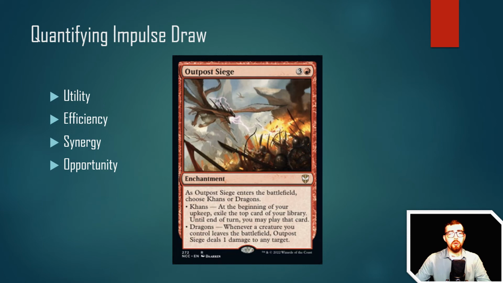Alright, so let's quantify some impulse draw using our 4 core measurements. Outpost Siege is going to be our sample card. It is an enchantment for 3 and a red. As Outpost Siege enters the battlefield, choose Khans or Dragons. Khans is at the beginning of your upkeep, exile the top card of your library. Until end of turn, you may play that card. And Dragons is whenever a creature you control leaves the battlefield, Outpost Siege deals 1 damage to any target.